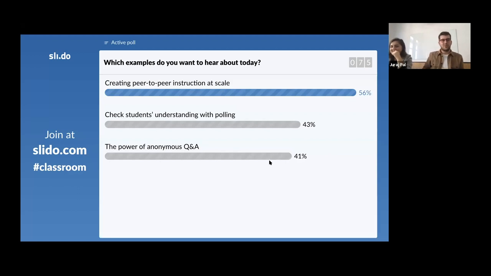Cool. So the winner is creating peer-to-peer instruction at scale. So I'll let Yuri tackle that one, and then on checking student understanding with polling, I'll share that story from NYU. And perhaps we can start on some of the anonymous Q&A points throughout these two stories.